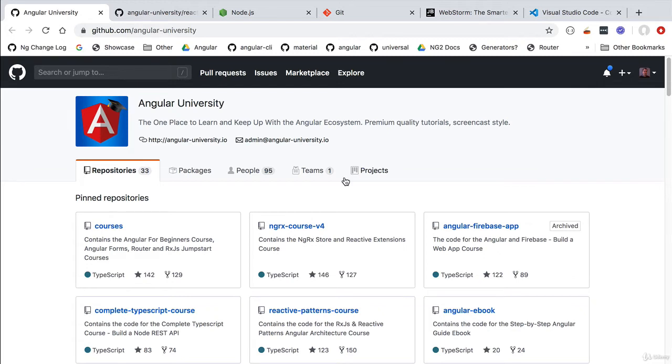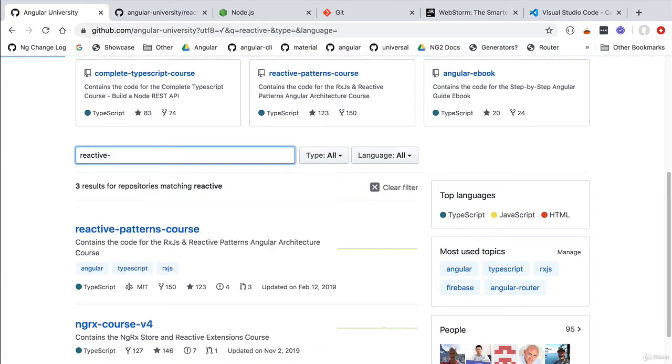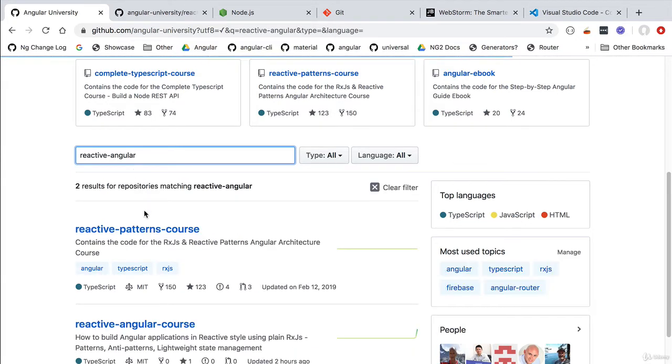This course comes with a running GitHub repository. So the first thing that we're going to do is to head over to the Angular University GitHub page. From here, we are going to scroll down, and here in the Find the Repository text box, we are going to type the name of the repository Reactive-Angular course. You should see here this repository Reactive Angular course, how to build Angular applications in reactive style using plain RxJS. So this is the correct repository.